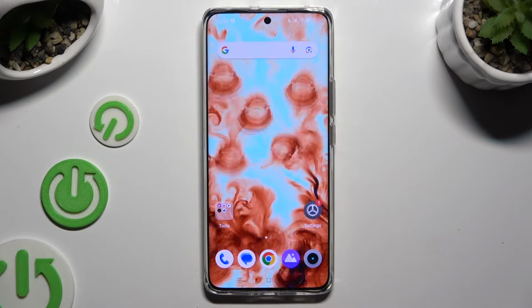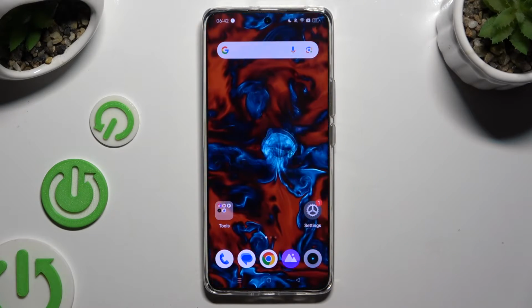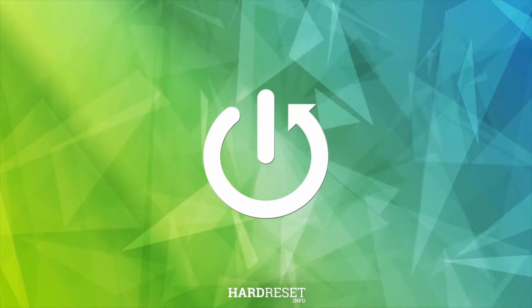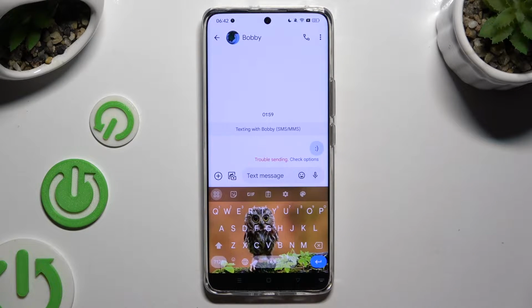In front of me is Realme 12 and today I would like to show you how you can switch on and use voice typing. Begin by opening your keyboard and clicking on the microphone icon at the top right corner.